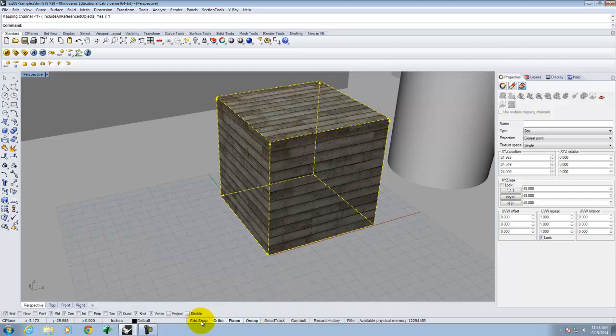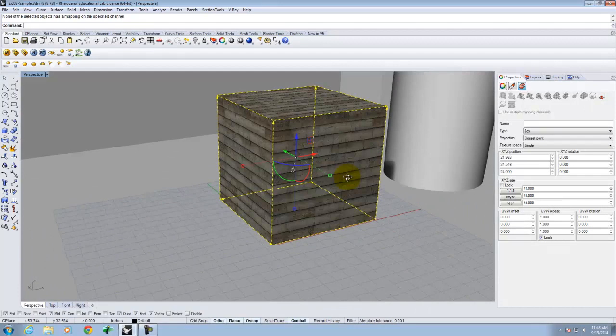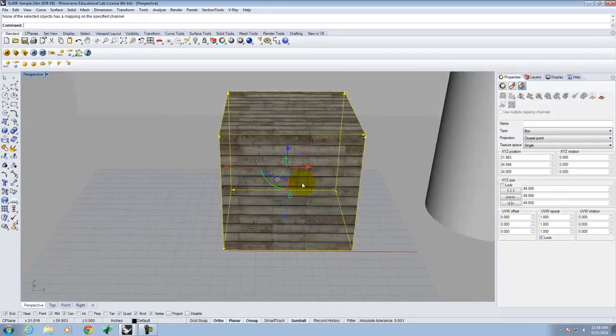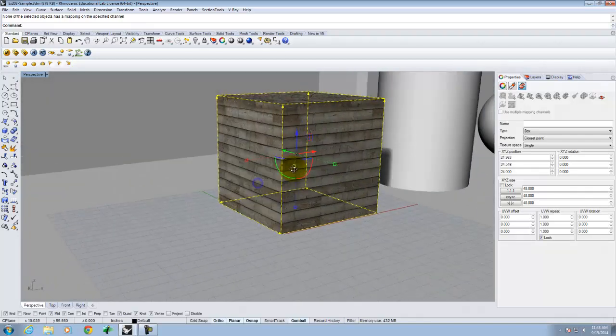It's down here at the bottom, just like our regular ortho, O-snap, etc. It's called Gumball. And it turns on this icon in the middle of the screen that has a red, a green, and a blue axis. It also has a red, green, and blue arc, and it also has little squares that are coming out as red, green, and blue. Okay, those are all ways of manipulating this particular object. The ones that I'm going to be concerned with right now are the arcs.